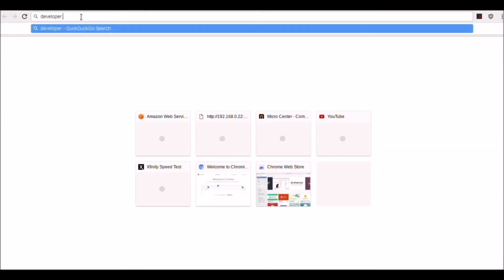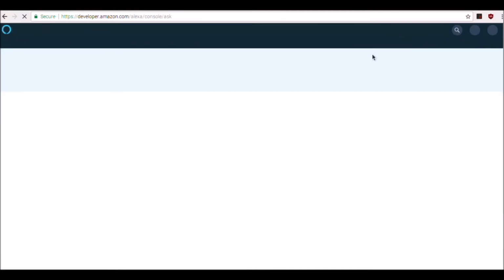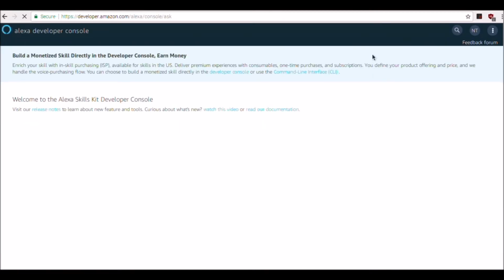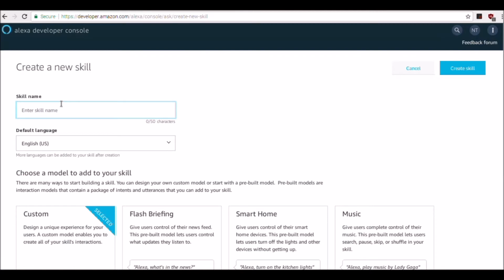Sign on to the Amazon Developer Portal to write your custom skill. Select Alexa. Go to your skill set. You can click on Create skill to create your new skill. You can enter that skill name and click on Create skill again.